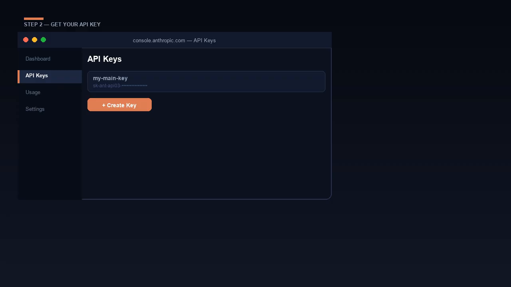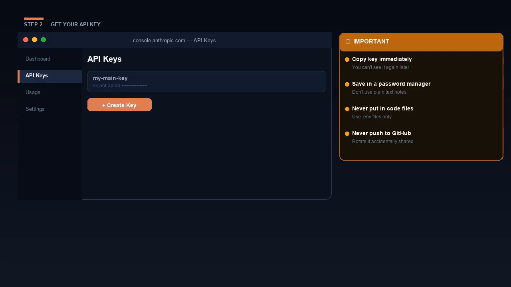It looks like a long string starting with sk-ant-. Store it in a text file or password manager for now. One more thing, never share your API key publicly or commit it to GitHub. I'll show you the safe way to store it using a .env file in just a moment. You'll also need to add some credits. Even a $5 top-up is enough to get started.